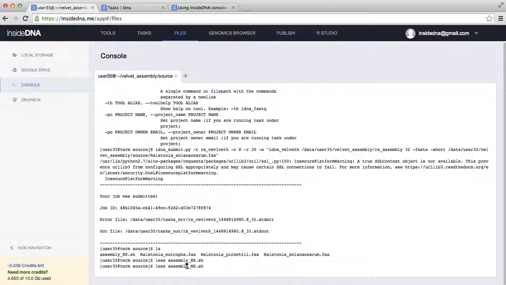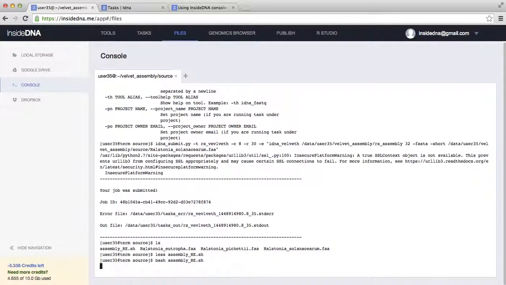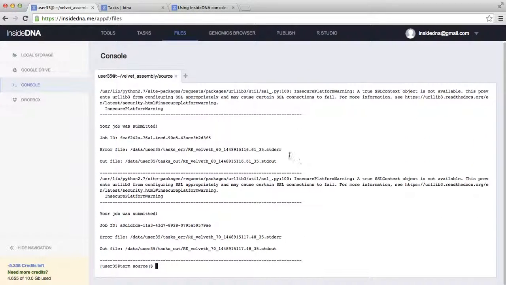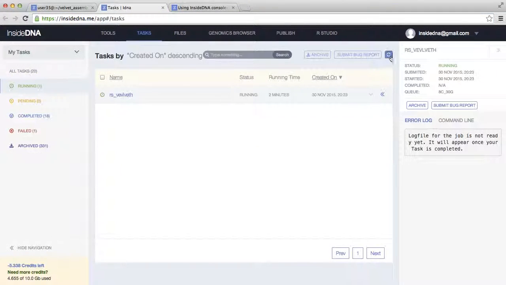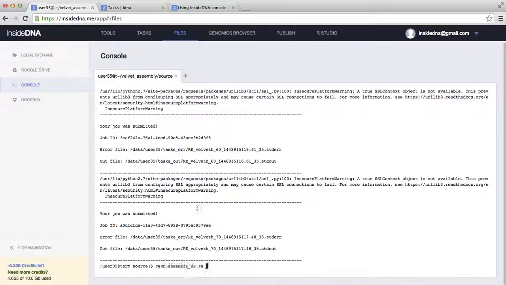So now, if I want to submit a bash script with the InsideDNA submit Python script inside, I just need to call bash here. So don't submit the assembly script as another job, just call bash, and if you type, you will see that as you go, things get submitted. So right now you will have 3 more tasks running. So if I go to tasks, I again need to wait a little bit of time, until those jobs appear. But essentially you're going to have all those jobs.